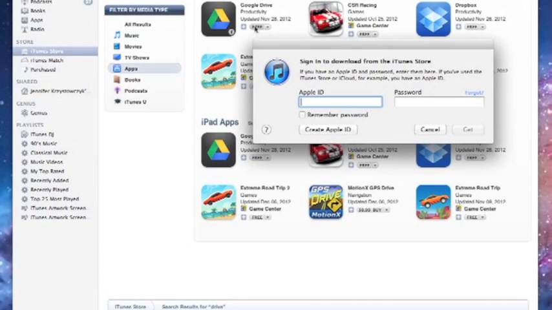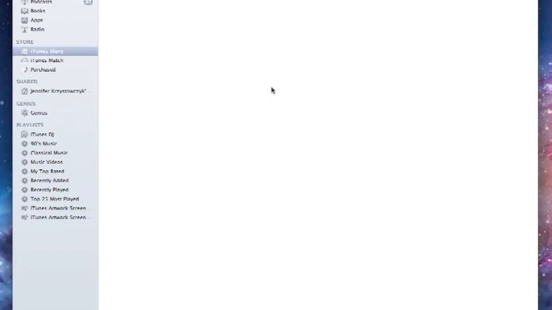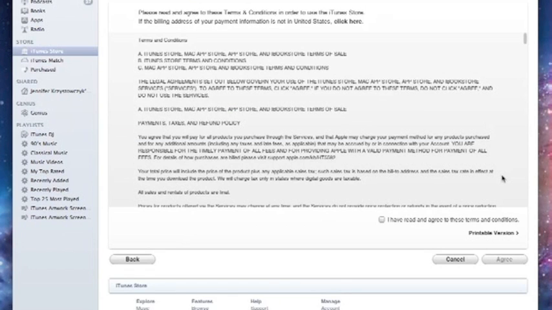When you click this, it's going to ask you to put in your Apple ID. Now remember, what we're trying to do is to create an Apple ID. So go ahead and hit Create Apple ID. You're unable to download any apps until you've signed in. So we're going to do this a little bit differently just so you don't have to put in any credit card information. So from here, it's just telling you all the great things you can get. And we're going to hit Continue.